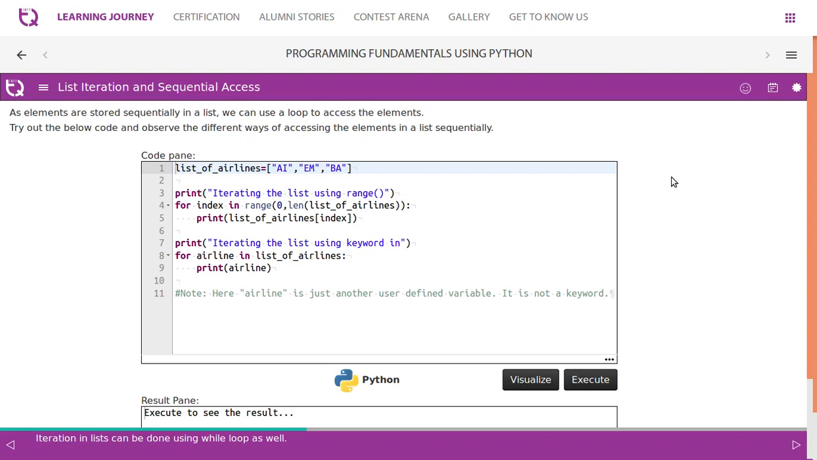List iteration and sequential access. As elements are stored sequentially in a list, we can use a loop to access the elements. Try out the below code and observe the different ways of accessing the elements in a list sequentially.